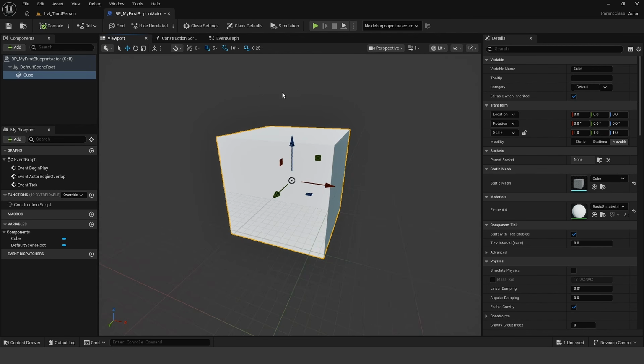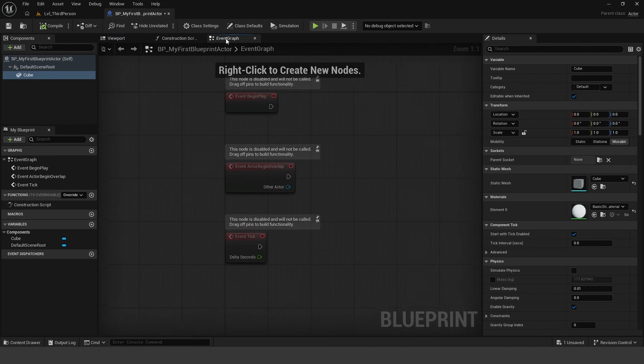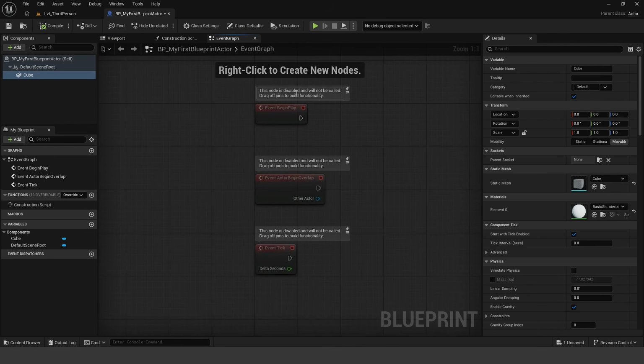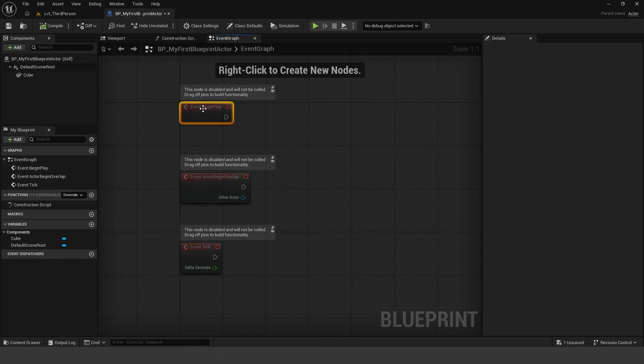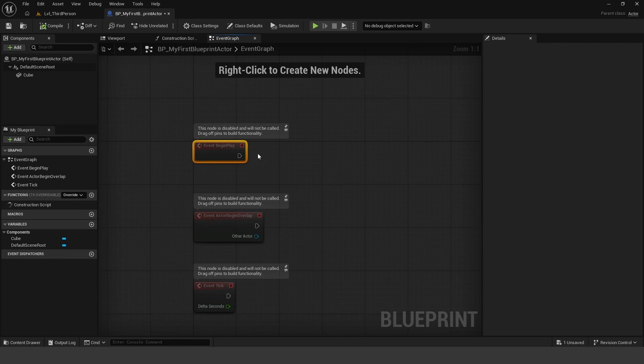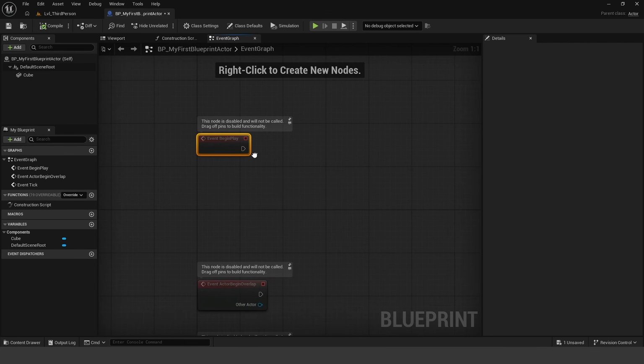Let's go ahead and actually add basic logic. So let's head over to the event graph. The event graph is where we want to actually add our programming logic and all that stuff. And you'll notice that this blueprint, when we create it, comes with these 3 different nodes automatically. We have the event begin play. So let's talk about this one first. If we drag this one up here, you'll notice that it's currently grayed out.